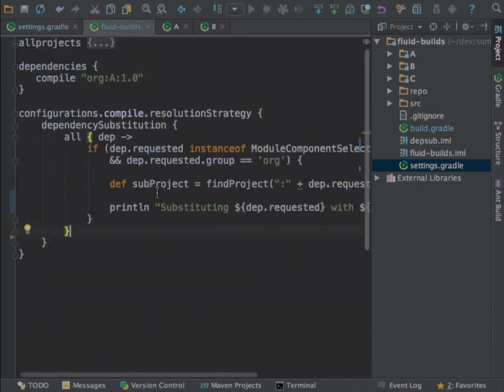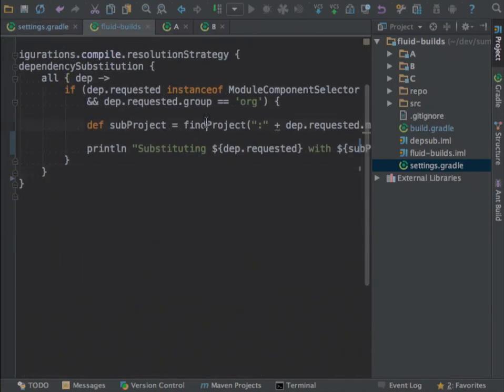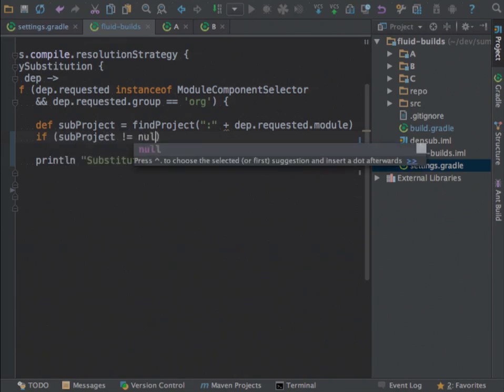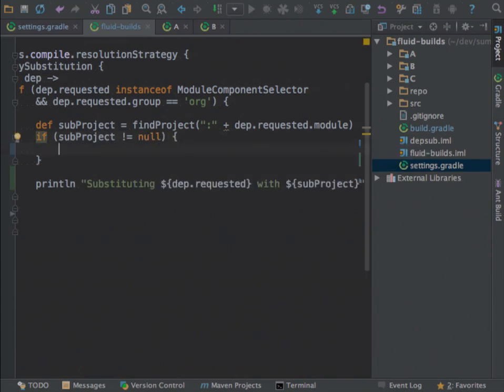So let's do the actual work now. If subproject isn't null, then I'm going to do.